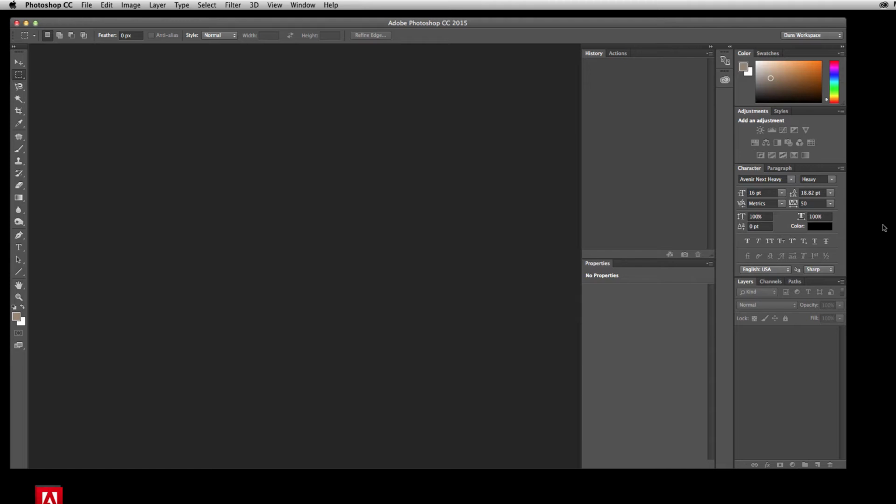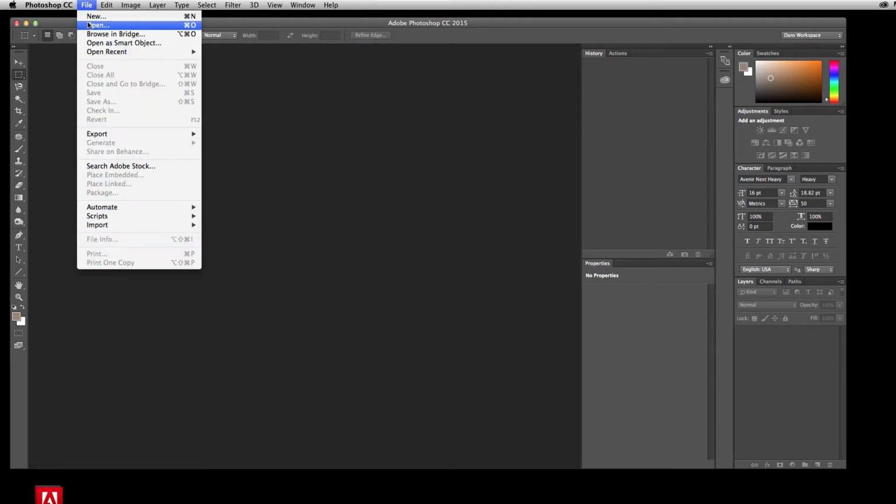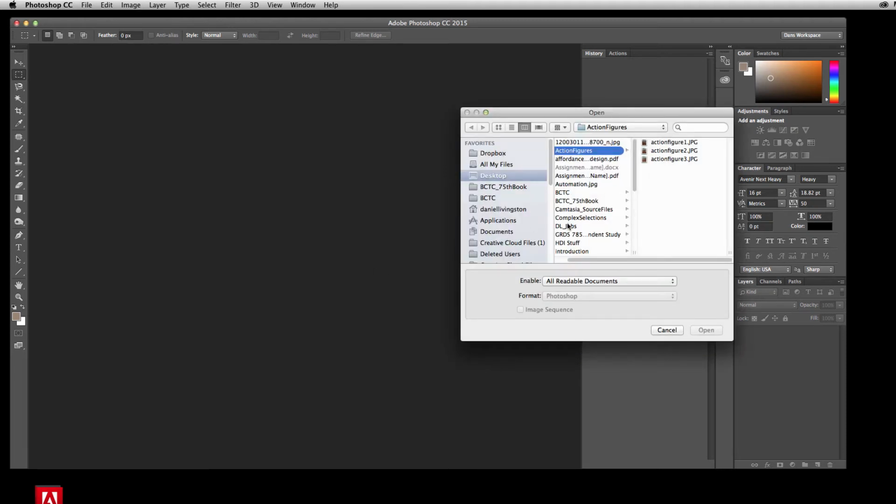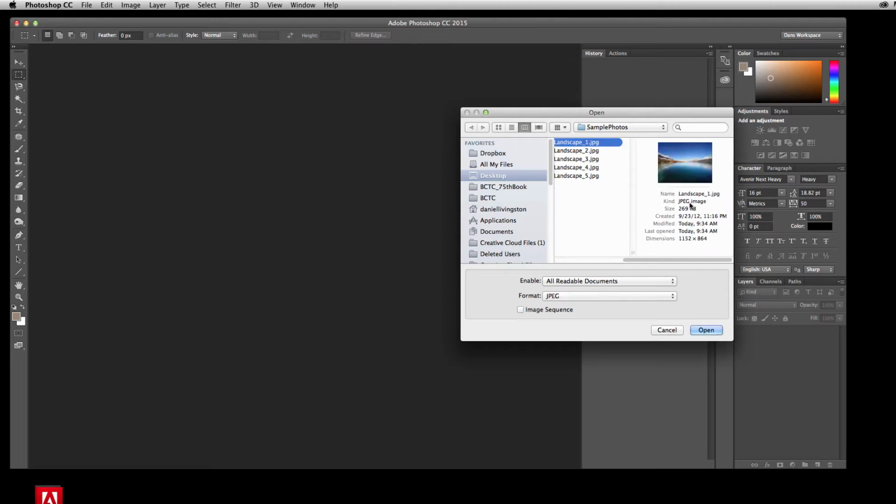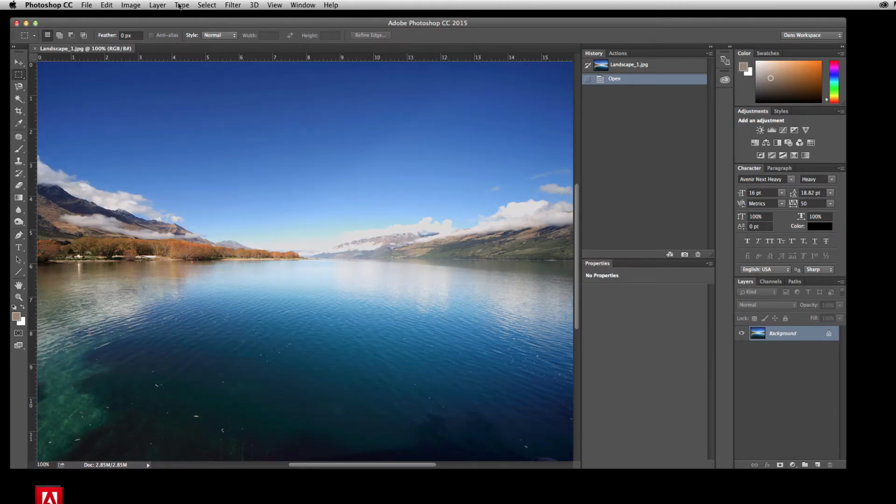Now I'm going to open up an image. I gave you a folder full of images called sample photos. All right, I'm going to open up one of them for right now. So I'm going to scroll down to find sample photos. I'm just going to open up the first one. All right, here's what I have.